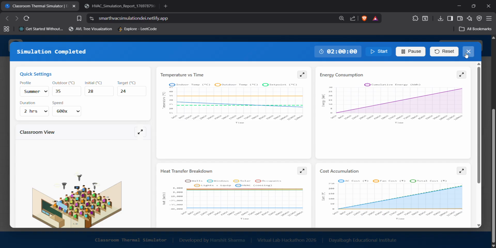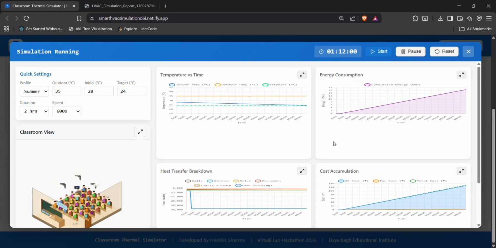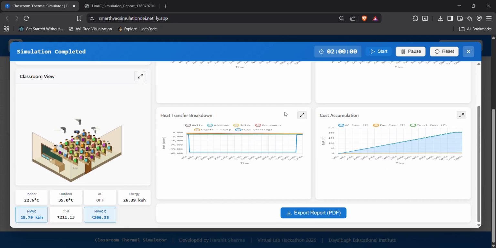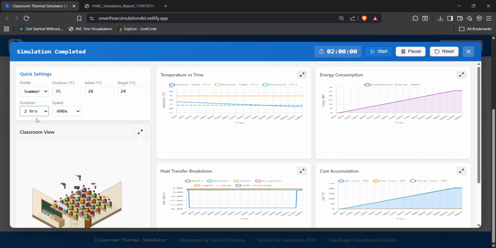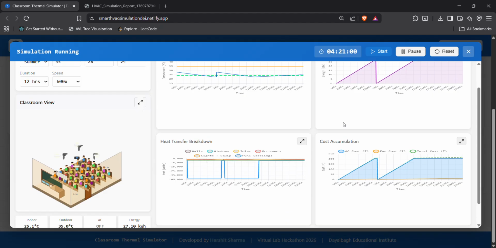So this is a normal classroom simulator when you keep the AC always on. But we have added two more modes that we made ourselves. First is thermostat mode. Let me tell you how it works. As soon as the temperature reaches the target temperature, the AC automatically gets switched off. Let me show you over a bigger time span so you can understand it better, so keep tracking the AC and the graph.